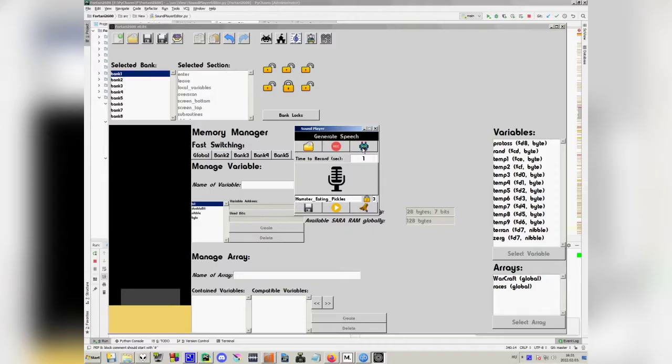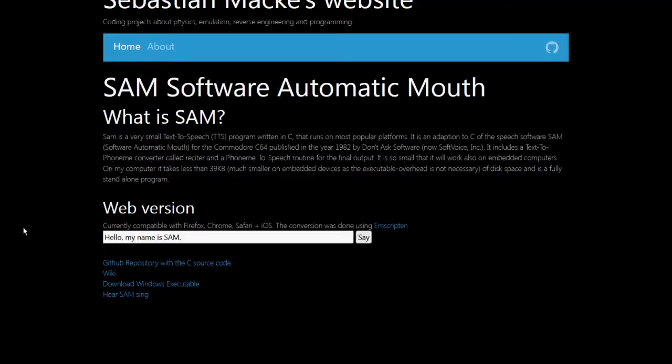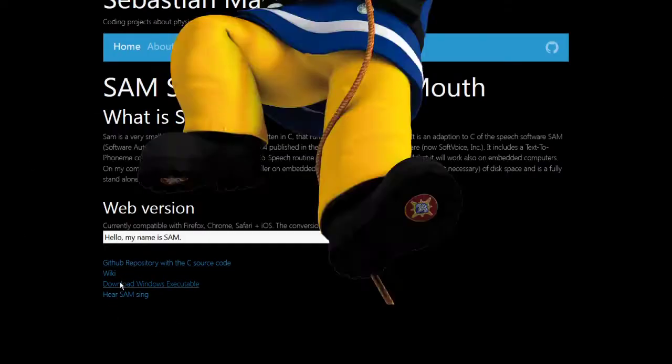But probably the funniest one is using a software Sebastian made by reverse engineering the famous speech synthesizer program for the Commodore 64, SAM.